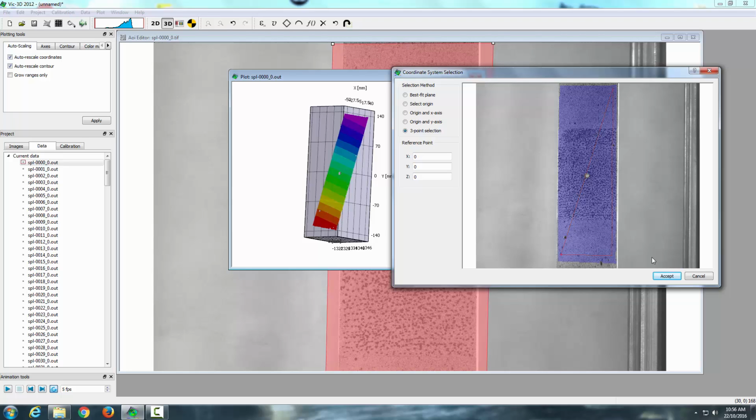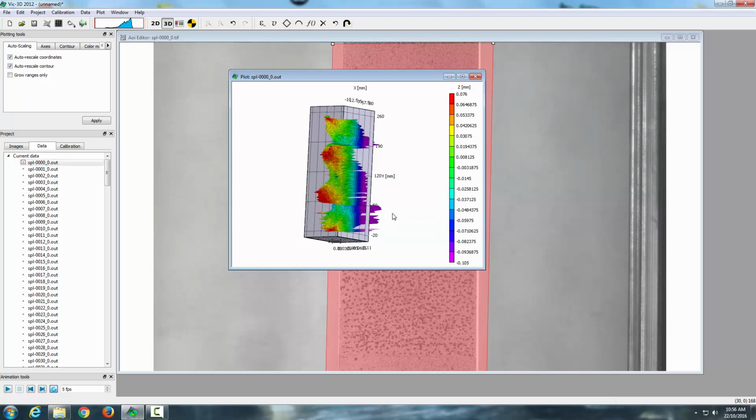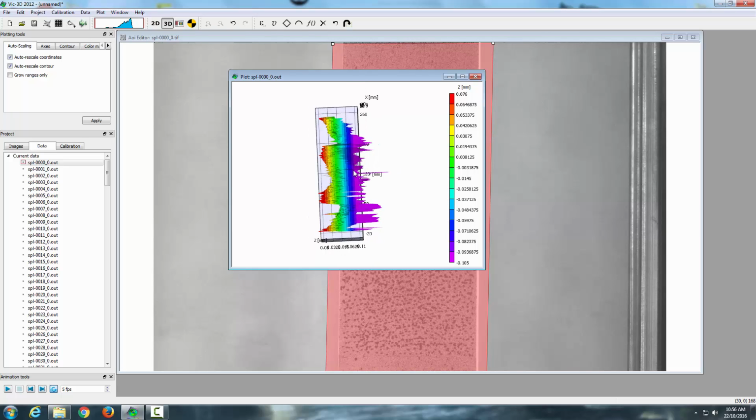And I click accept. Now for the transformation, I'm just going to say x, y, z, 3 points. Okay. Do I want to apply the transform to all data? Yes, I do. Select yes, it's going to have a think about it. And whoa, what's going on there?